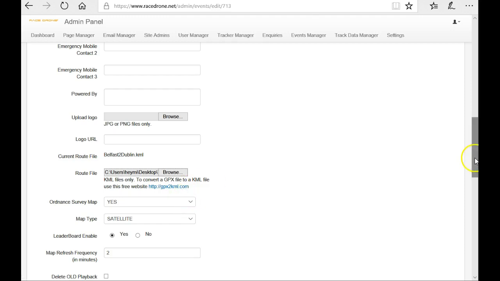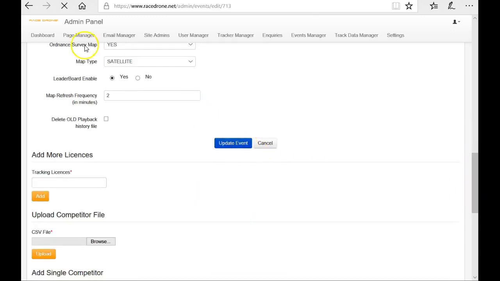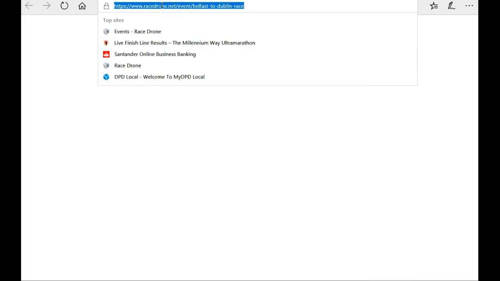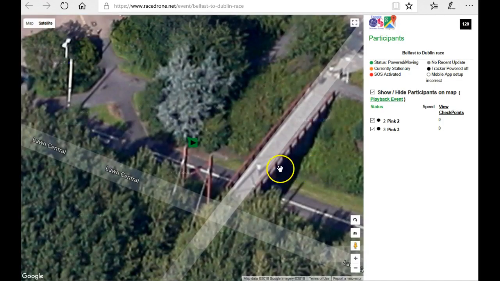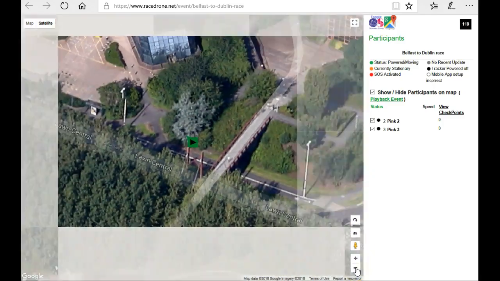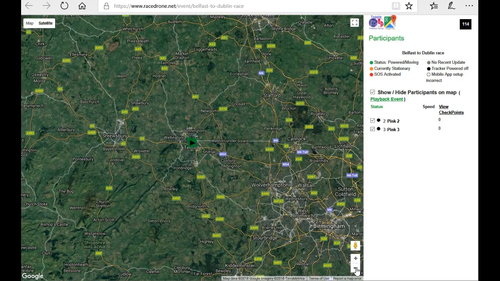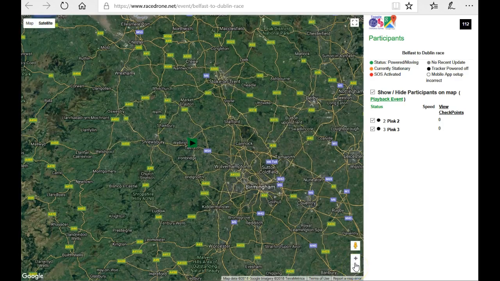Telford 123. And update that event. If I now go and refresh this, the Belfast to Dublin race is now just one start point in the middle of Telford, as you can see there. So that's how quick and easy it is to change the GPX.